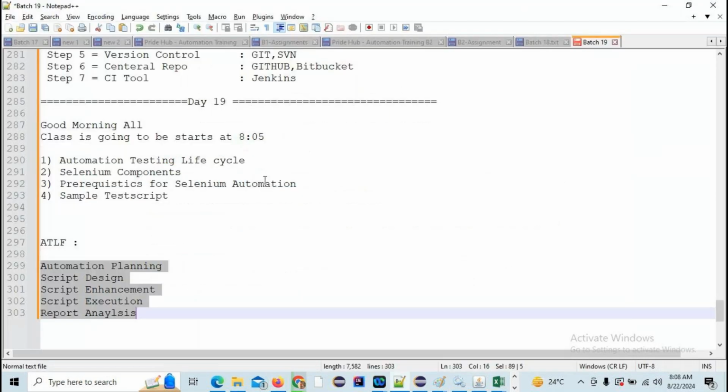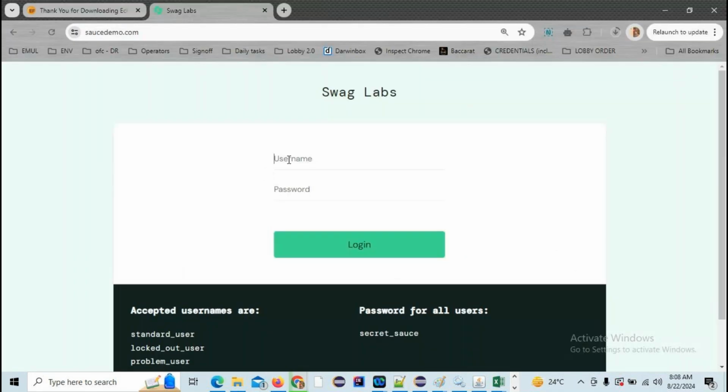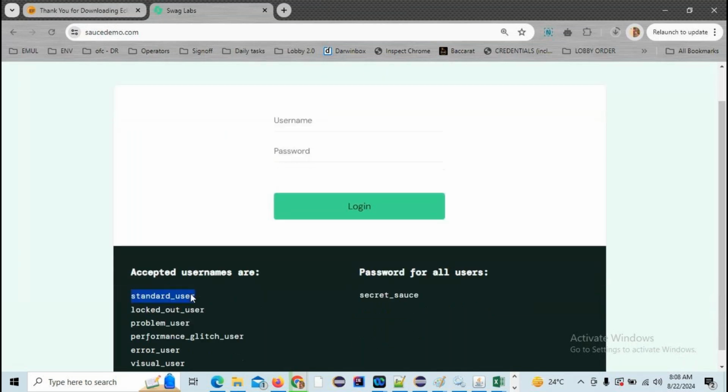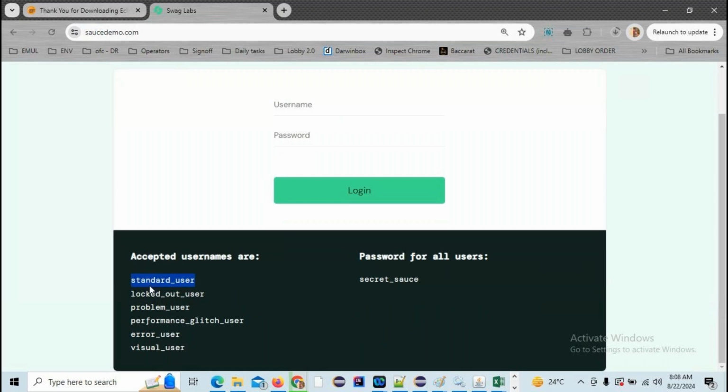So how can I analyze the requirements? As this is the application, this is the login page. First I should know what this application is, so for that purpose I just need to log into this. Here you can see some usernames: standard user, locked out user, problem user, performance glitch user, error user, visual user. All these are some of the usernames they have given as the accepted usernames.